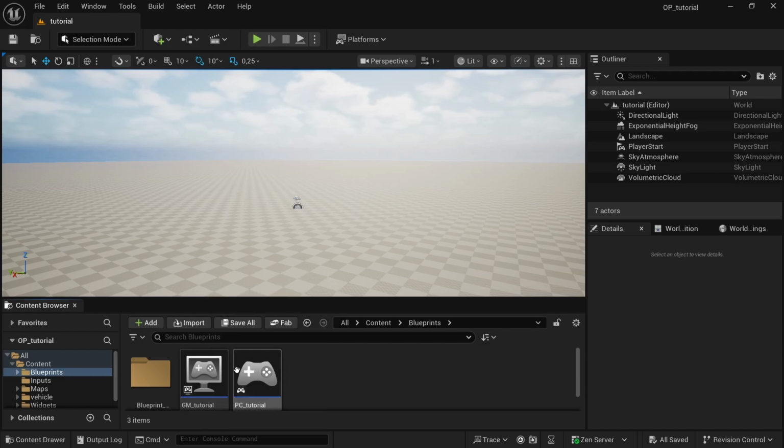If you want to further organize, you can have a folder for all the game modes, and you can have a folder for all the player controllers, because there's going to be a game mode and player controller for every single one of the levels. And then that's it for the folders.